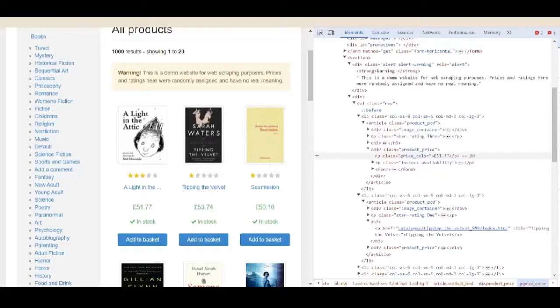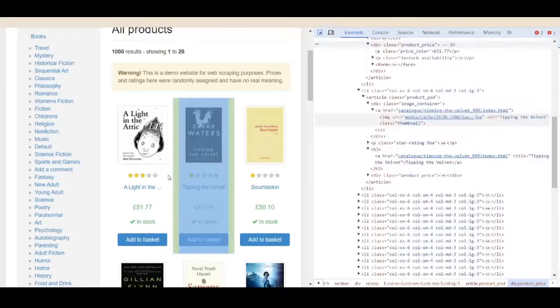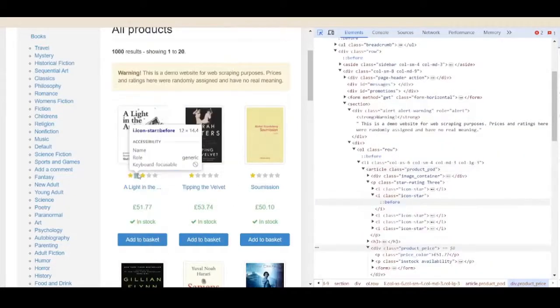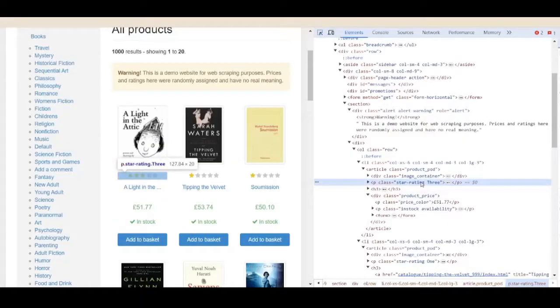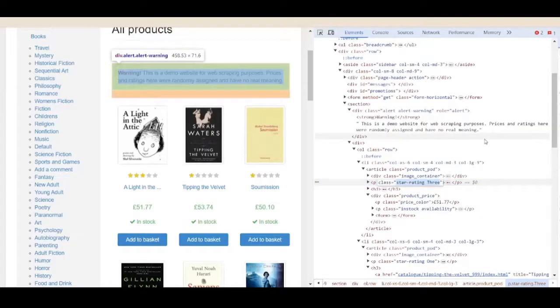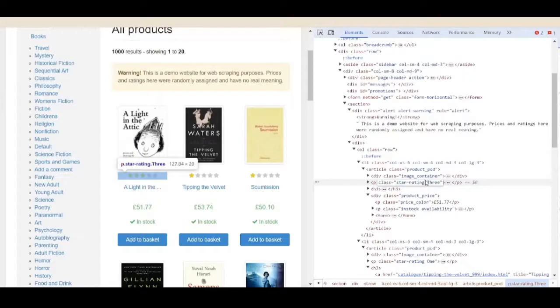Observe for the rating. Okay, it is wrapped in paragraph star rating. Okay, let's copy this. Now, a mistake you can make here is to copy it along with these three. That means you are copying both elements, which shouldn't be. You have to copy only the zero element, which is the first element. Scrape accordingly.